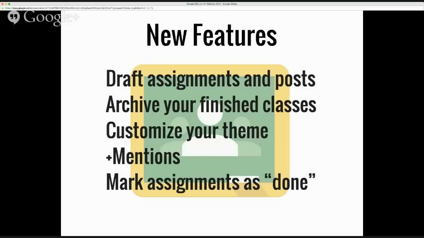Also, you can customize your theme. This seems like a fun thing, but it's also very important, because teachers can be students too. The top part of the home screen is the classes they're teaching, and the second part is their enrolled classes. It's very nice to have different headers and colors for the classes so they can keep organized, not only your teachers but your students as they get more and more use of Classroom. Also, the plus mentions help people keep track of the conversations they're mentioned in on the stream.